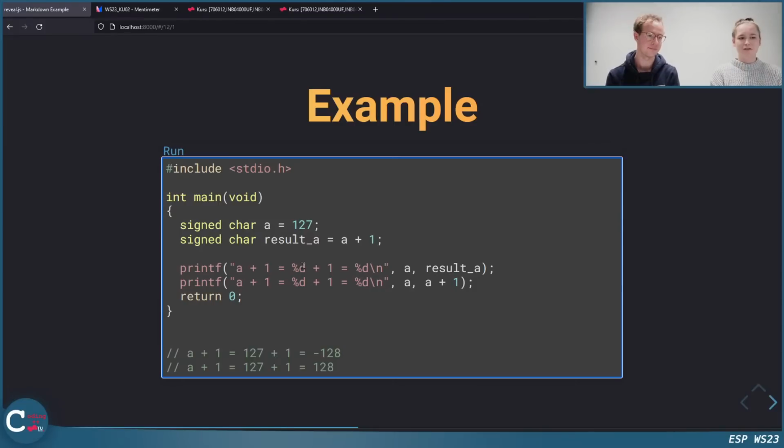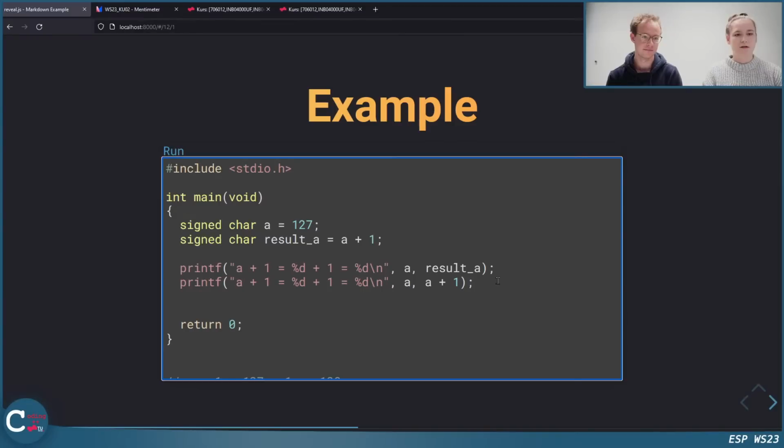Yeah, and because we use the format specifier for integer here, we can print and also compute 127 plus 1, because the char is automatically converted. So maybe we already saw, okay, if you do it with an integer, there's no overflow, but what if we do this?